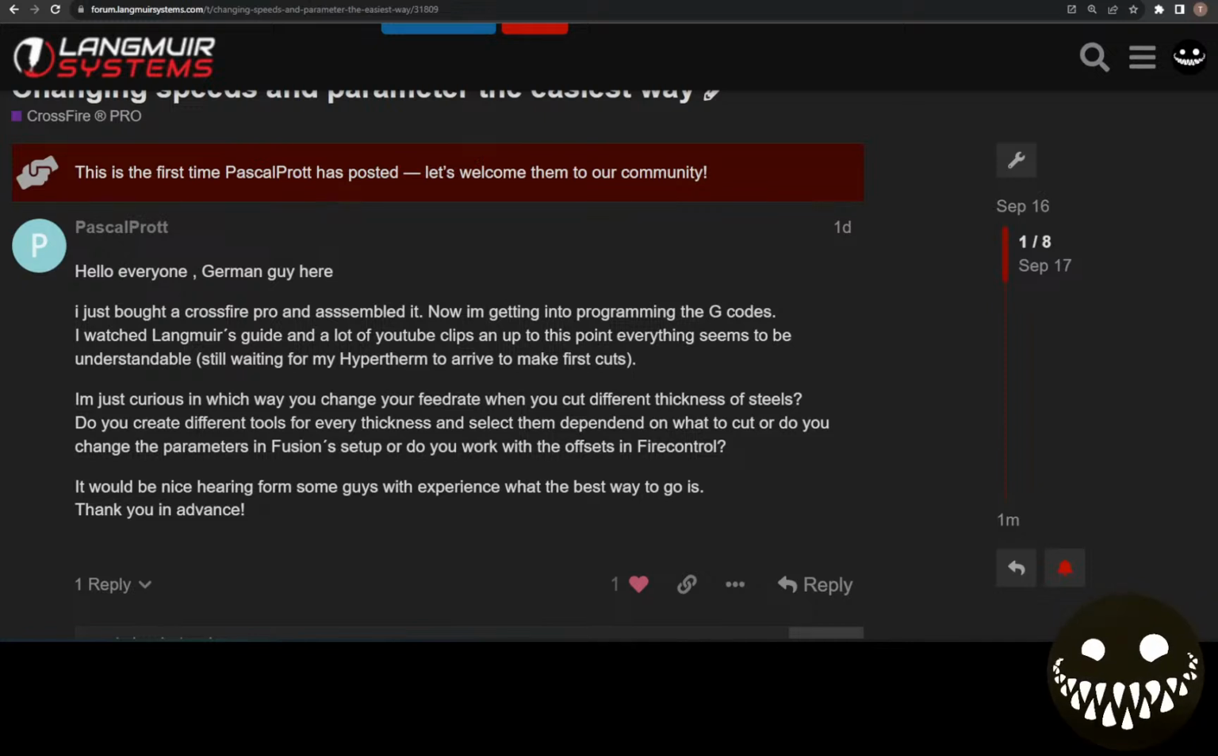We're just going to take a quick look at some Fusion 360 manufacturing here. We have a German pro user here who has a Hypertherm and is just wondering about some of the ways they can create different tools for different materials in Fusion 360. So let's go through some of that.